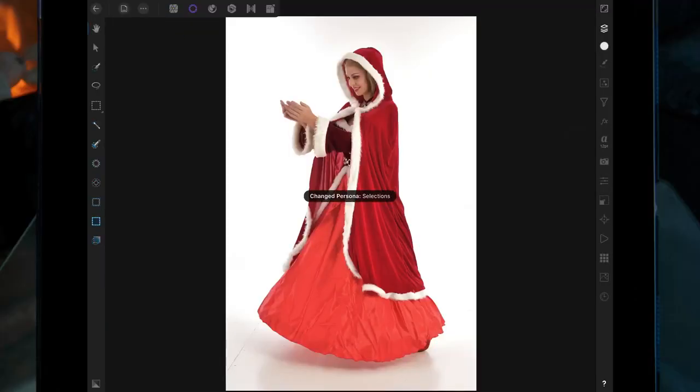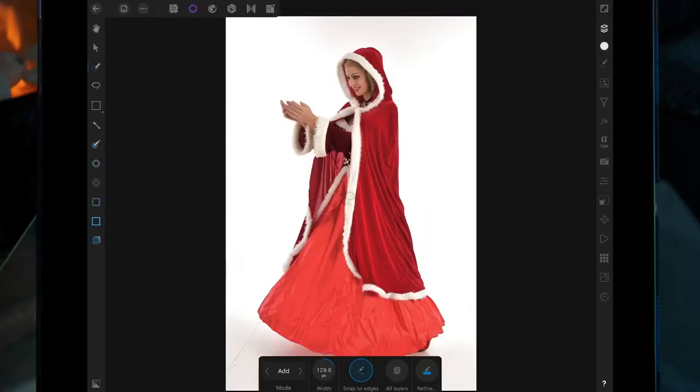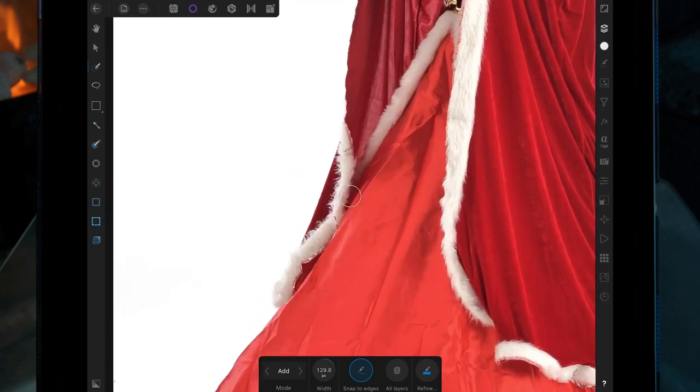I'm first cutting out the woman. So I'm going on the selection persona and clicking on the smart selection brush. And I'm creating a selection around the woman.